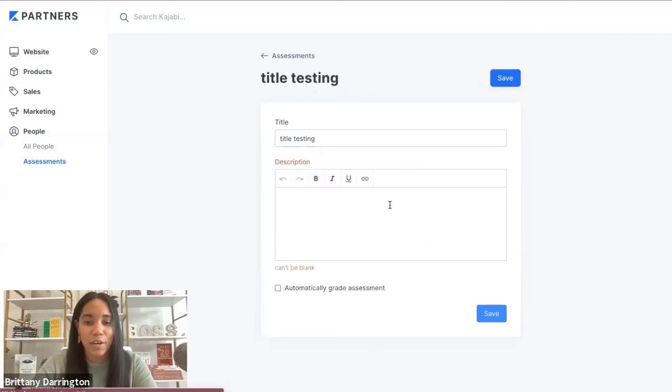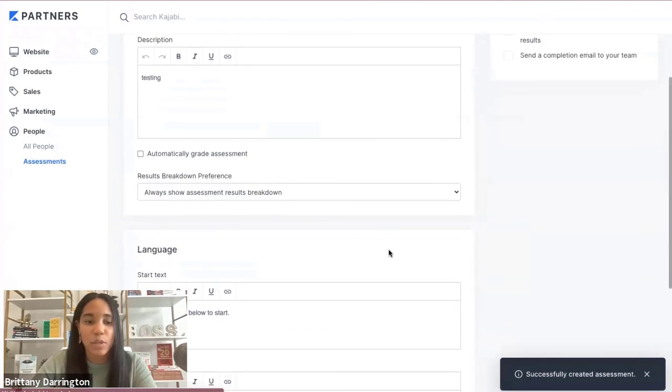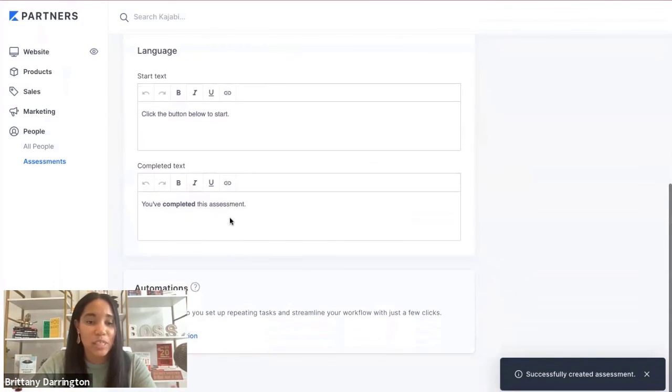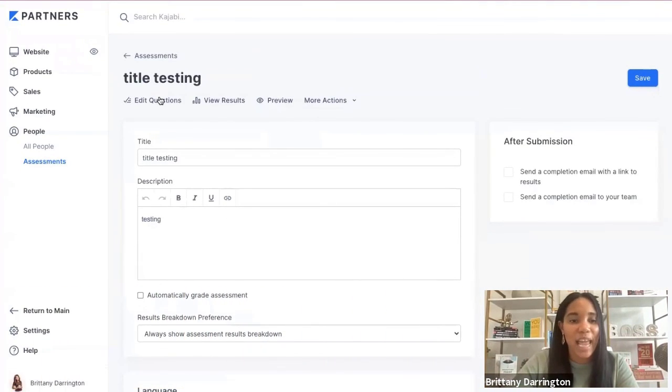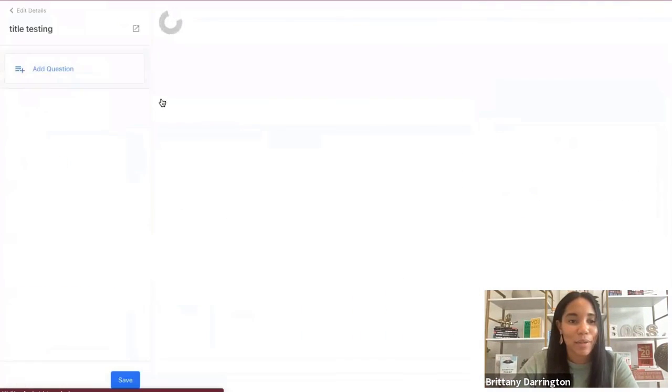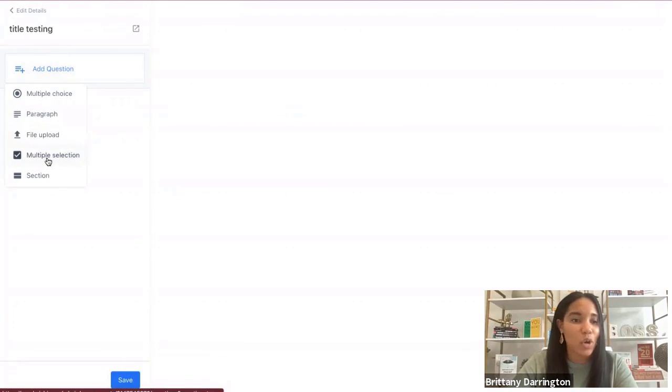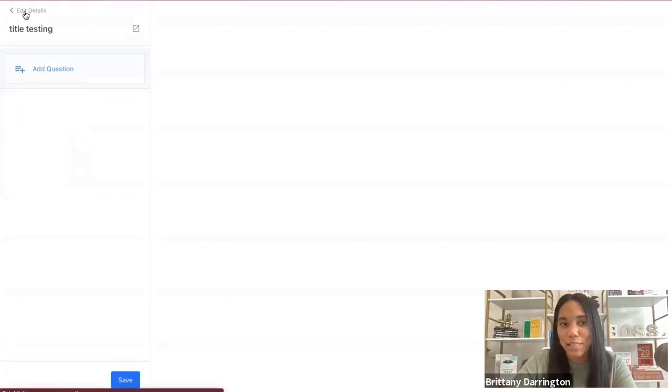And now from here, we are going to be able to plug in any questions we have. We can also start to plug in language that we want to happen once they complete this particular option. And then we're going to edit questions. You can add in a series of questions here in Kajabi, like multiple choice, paragraphs, upload a file, multiple selections, all of that good stuff. You can do all of that here in this assessment area.